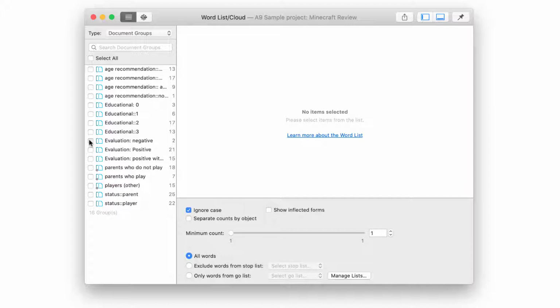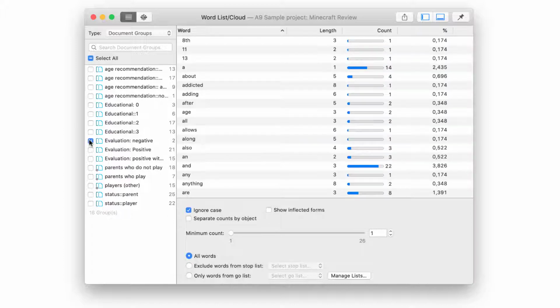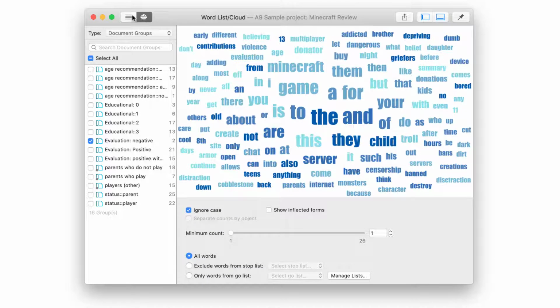You can create word clouds based on documents, quotations, codes, and groups. Let's select a document group. This group contains all respondents who evaluated the computer game Minecraft negatively. Once selected, you can see the word list. You can change the view between word list and word cloud.